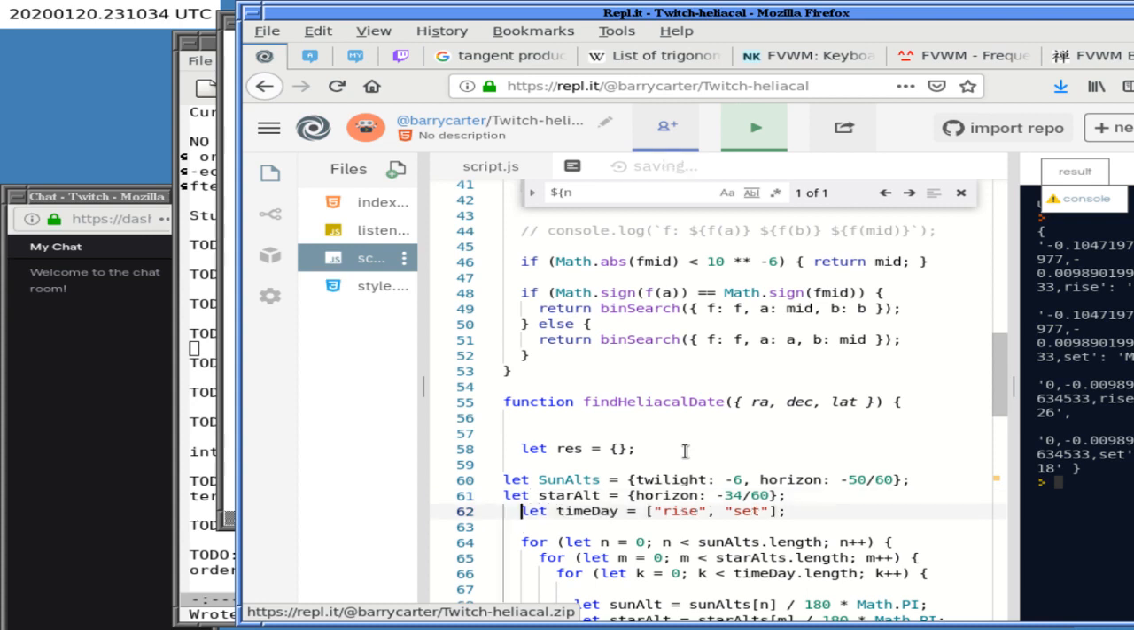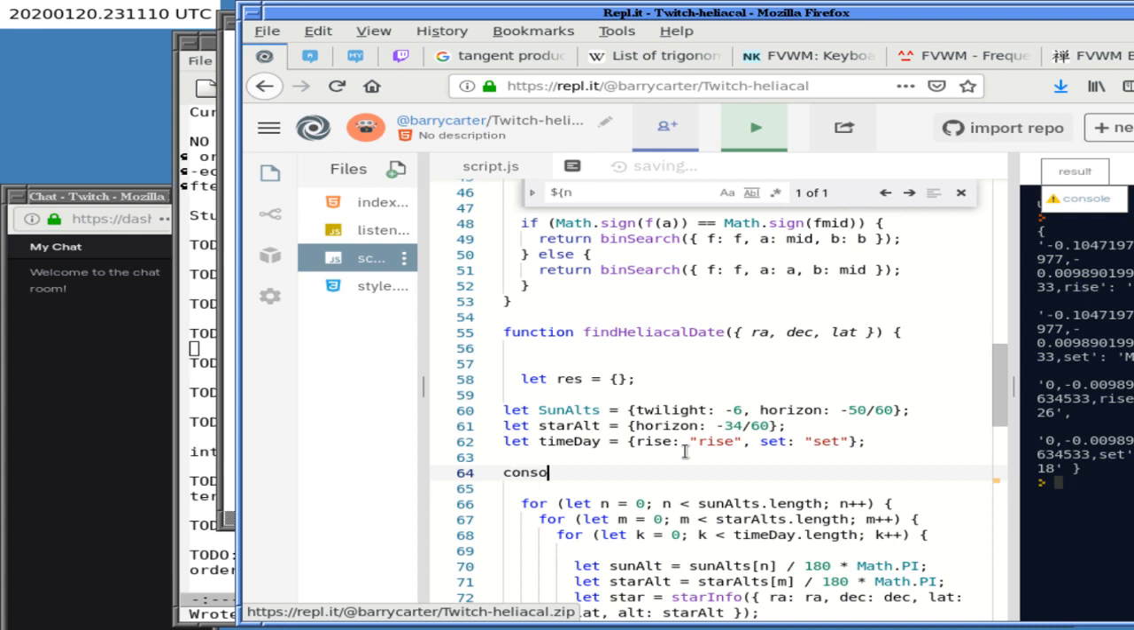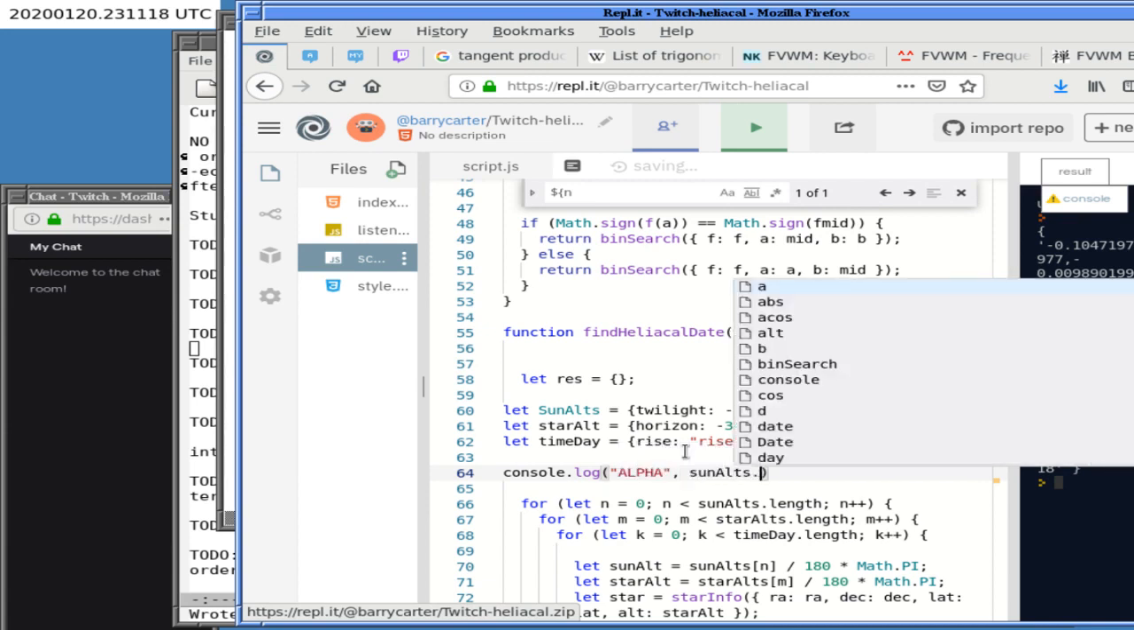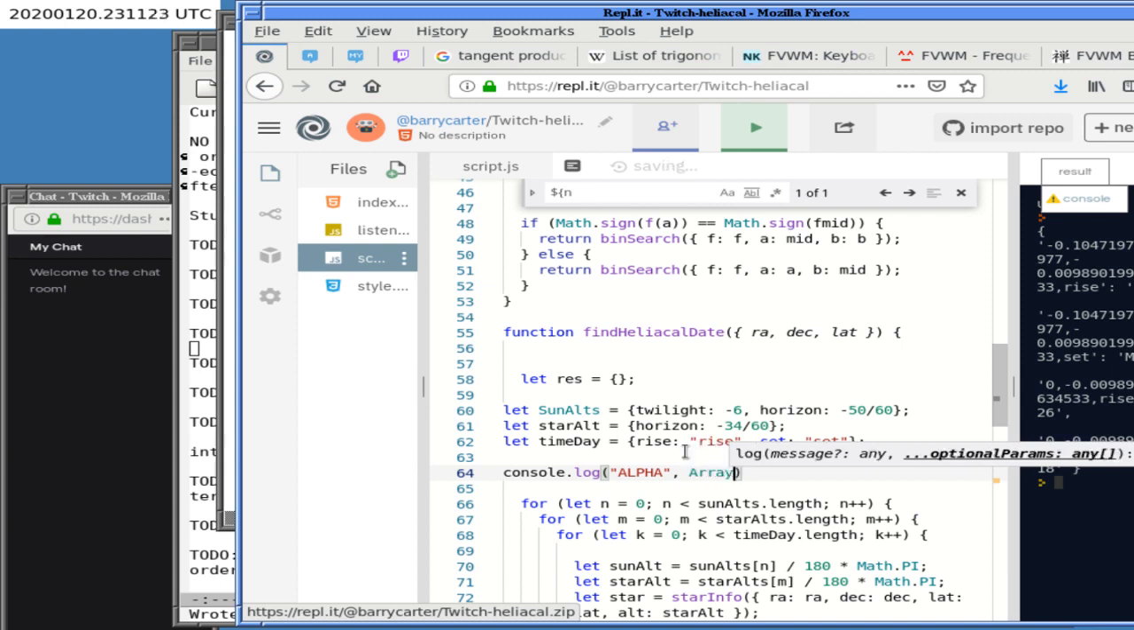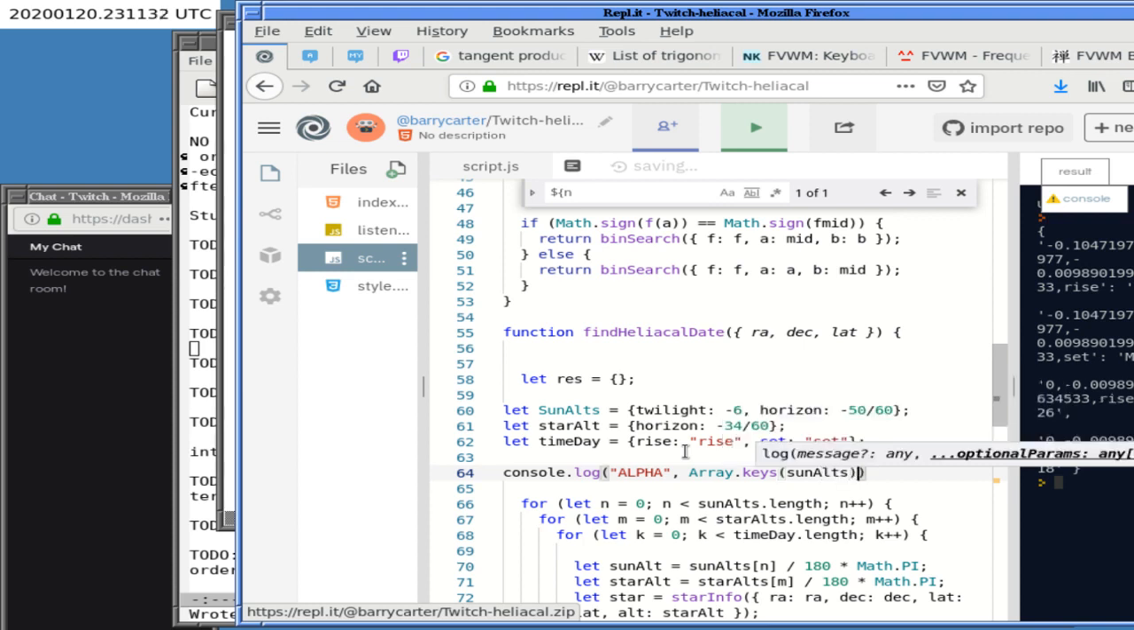This should not be doing that. Okay. And so the time of day can also be an object. This is probably stupid, but let's go ahead and do that. Okay, so sunouts equals, okay, so we can't really do this anymore. Now we have to do for n in, okay. I think we can get an array of sunouts keys by doing sunouts keys, but I don't know for sure, so let's go ahead and see what this does. Console log, alpha, just to mark it, sunouts keys. I think it's going to be this, array keys, yep, sunouts. And I think that should yield an array.